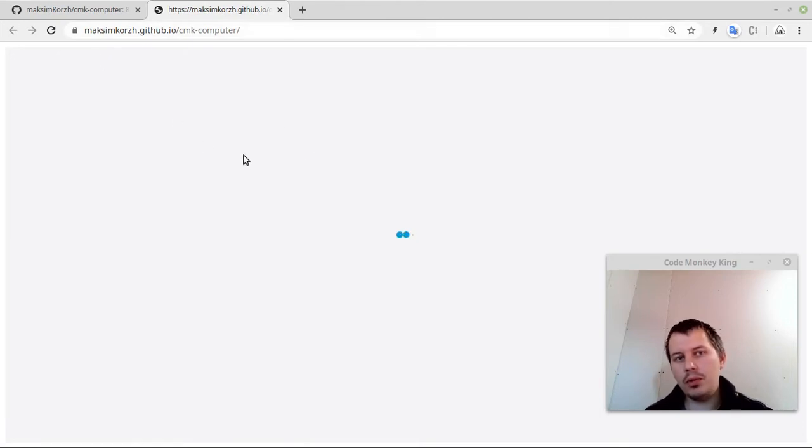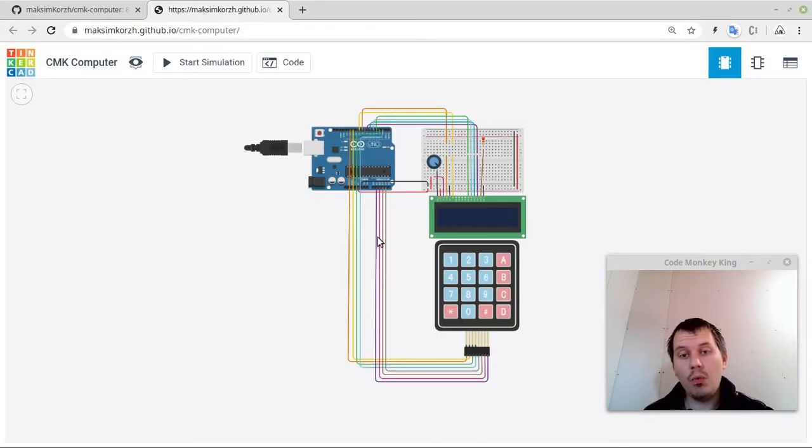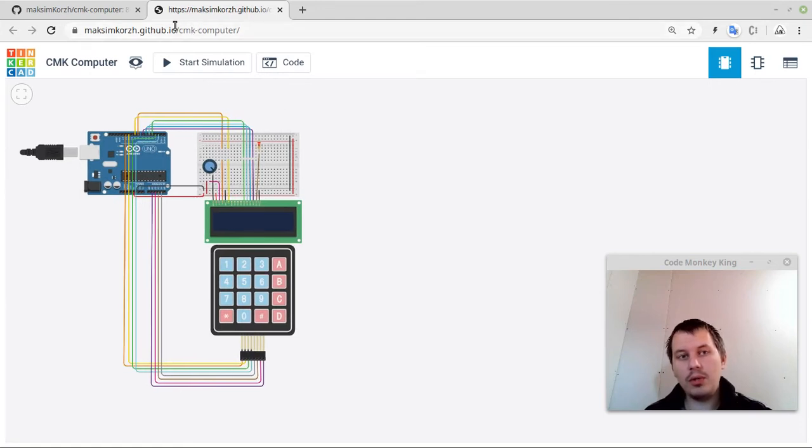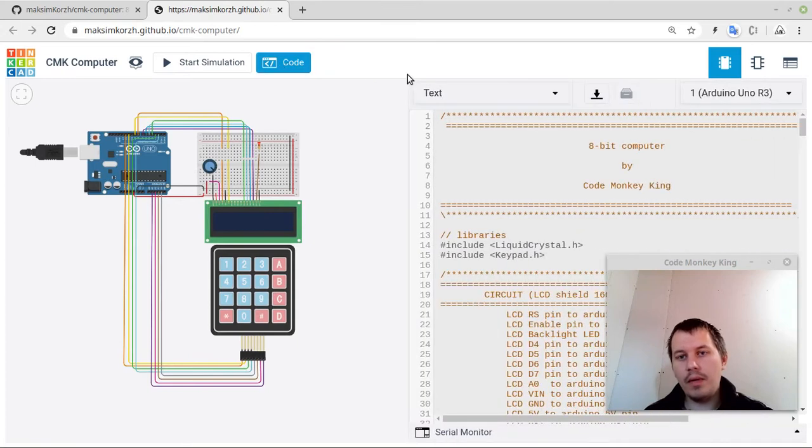But the benefit of doing so is that you don't really need to create a Tinkercad account in order to work with this CMK computer. So you can just go straight away using this direct link, and you're done. So you can already start the development.